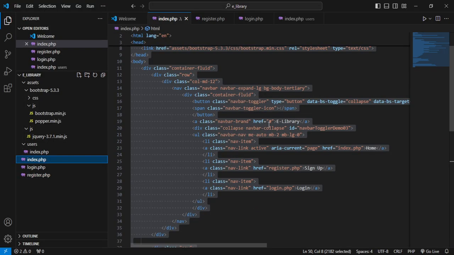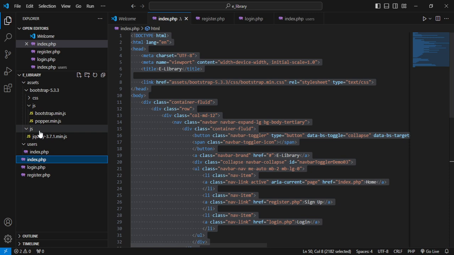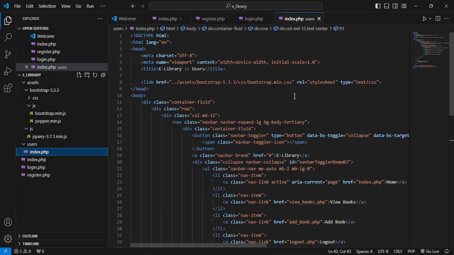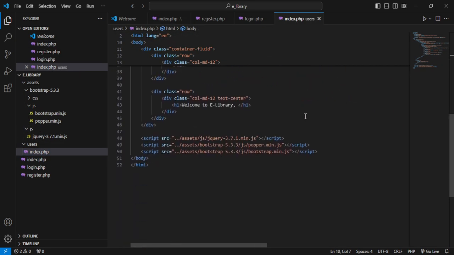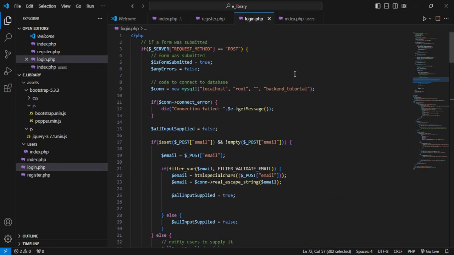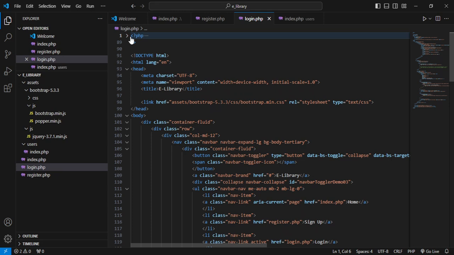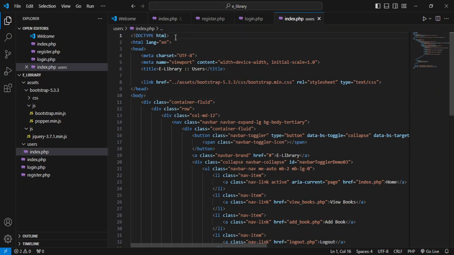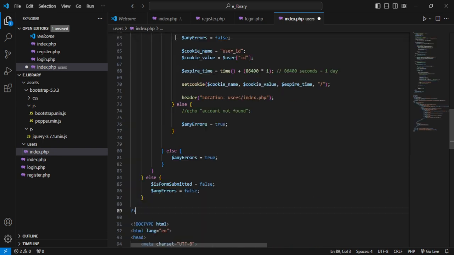So we come to users index, and we retrieve the person's name. For us to retrieve the person's name, we're going to use something called a cookie. We're going to copy a lot of code from here. So how do we do that? Let's look at this login. We copy from here down, and we come to this index, and we come down here and paste.